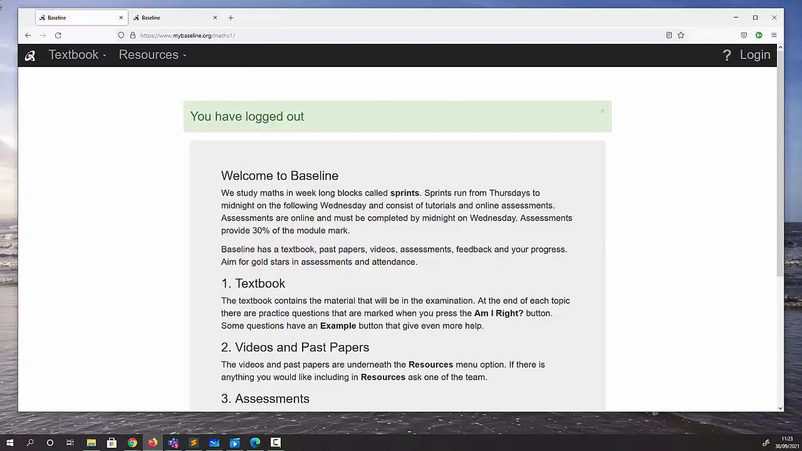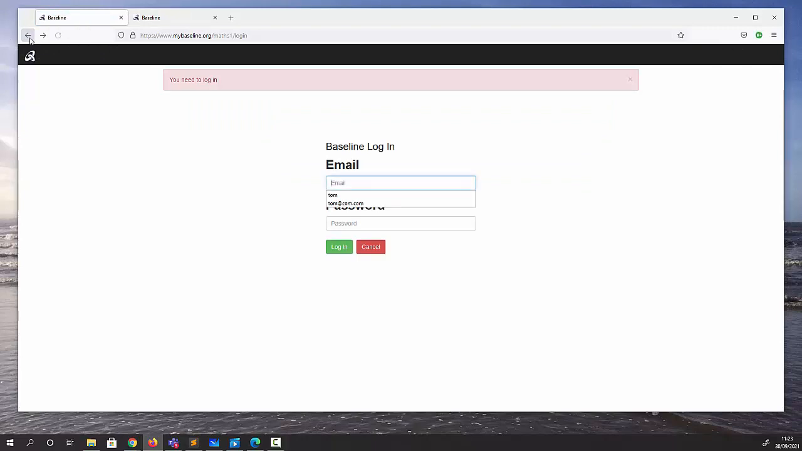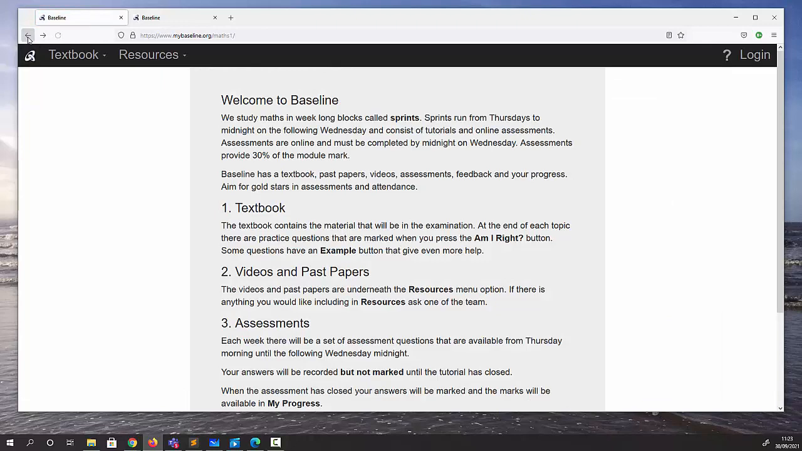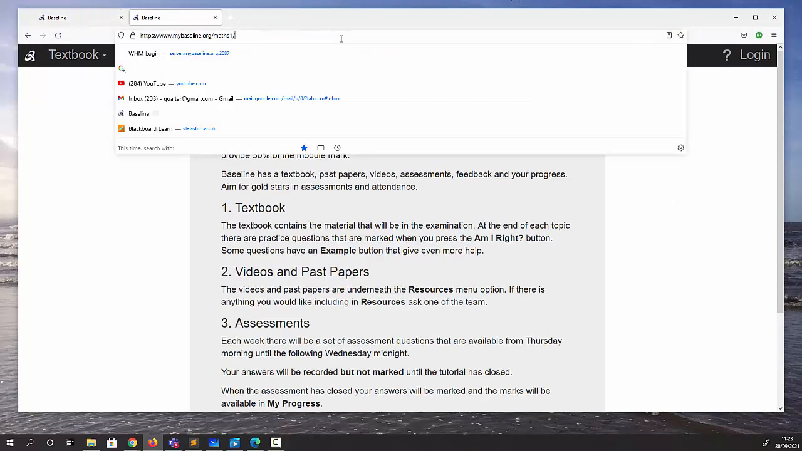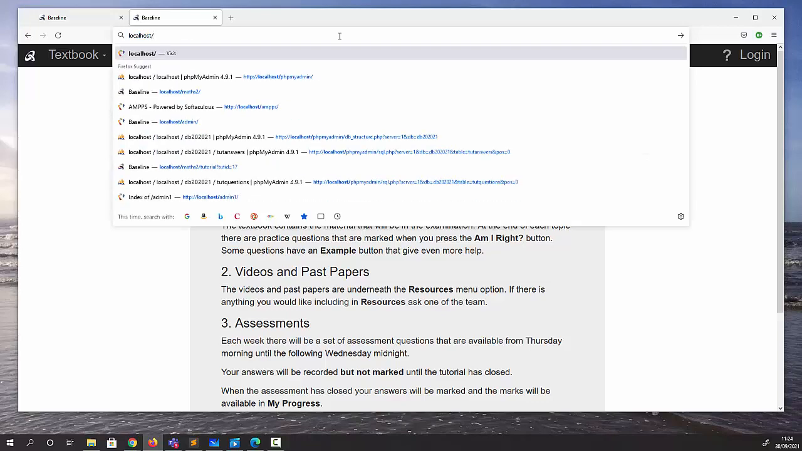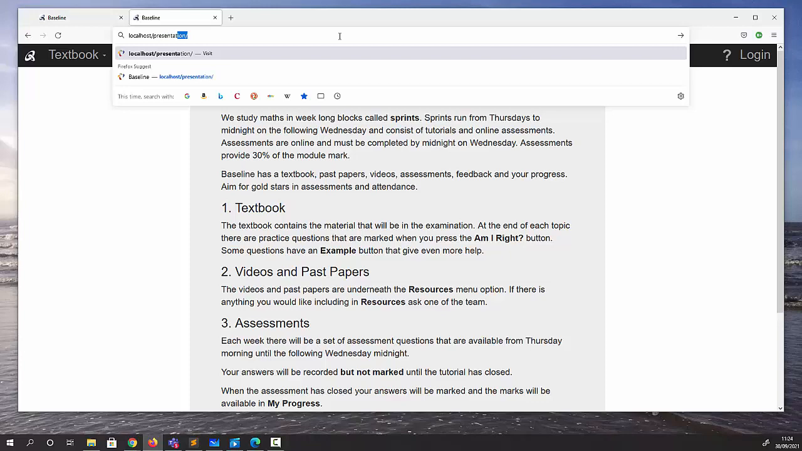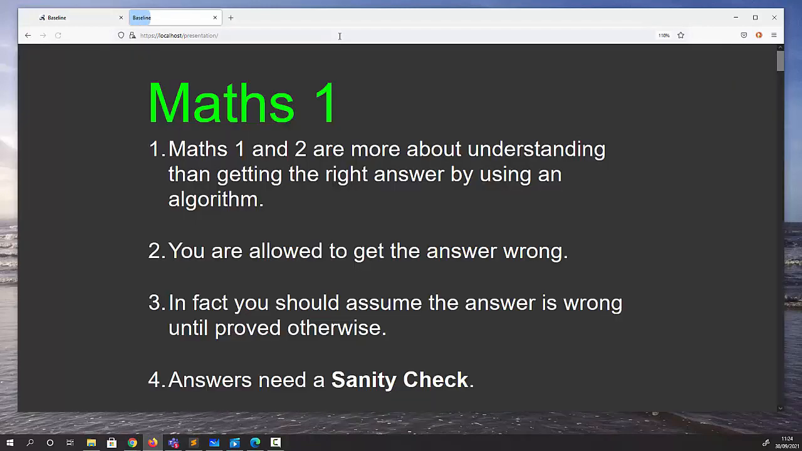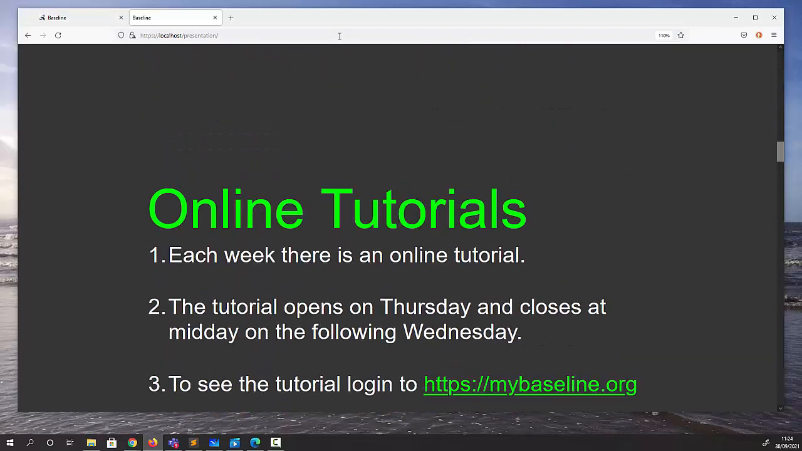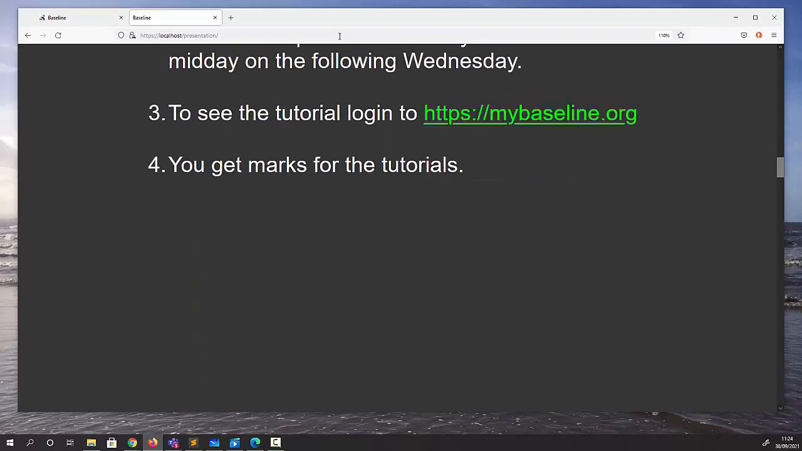Let's go back to, why is it not doing it? Is it there? No. So let's do, there we go. So we've done that, Maths 1, Agile Maths, Scrums, online tutorials, and you get marks for tutorials.